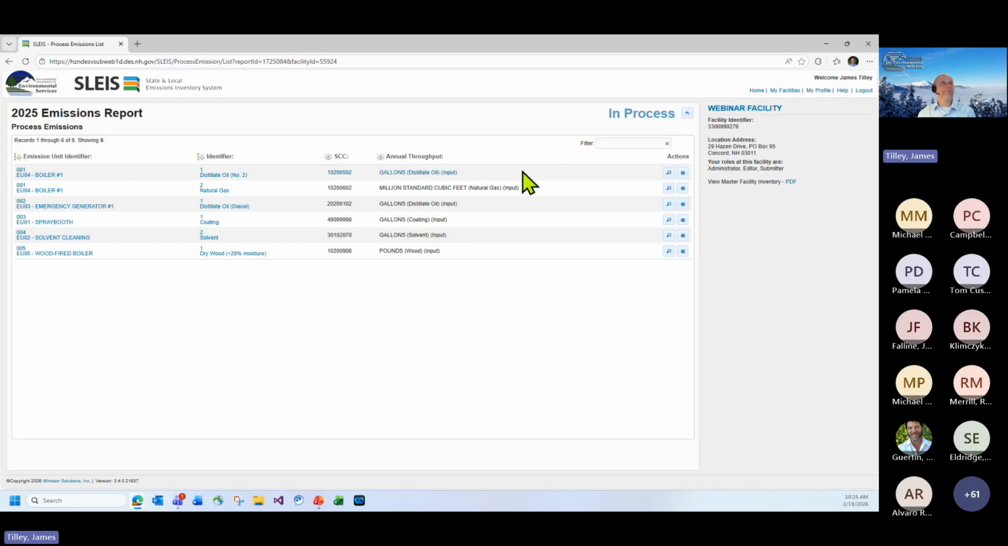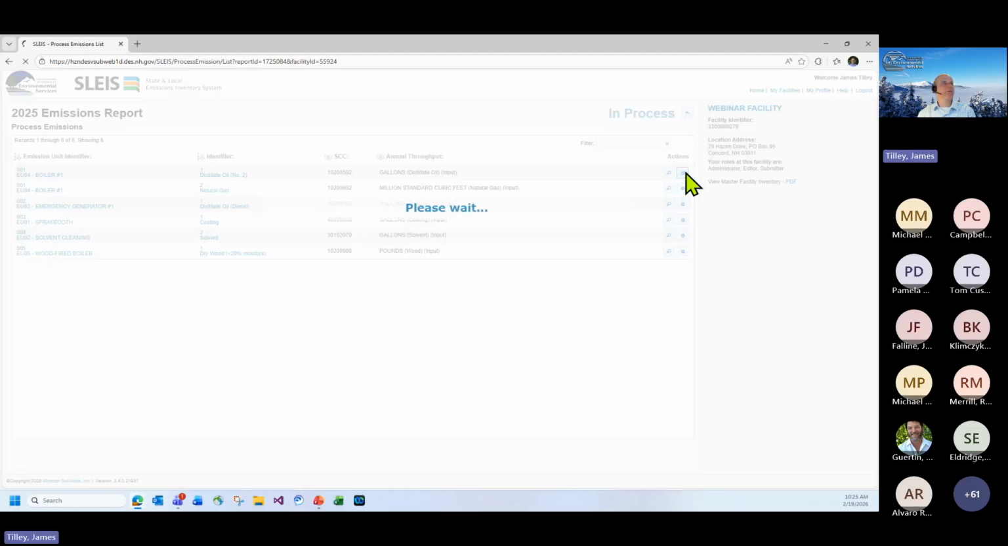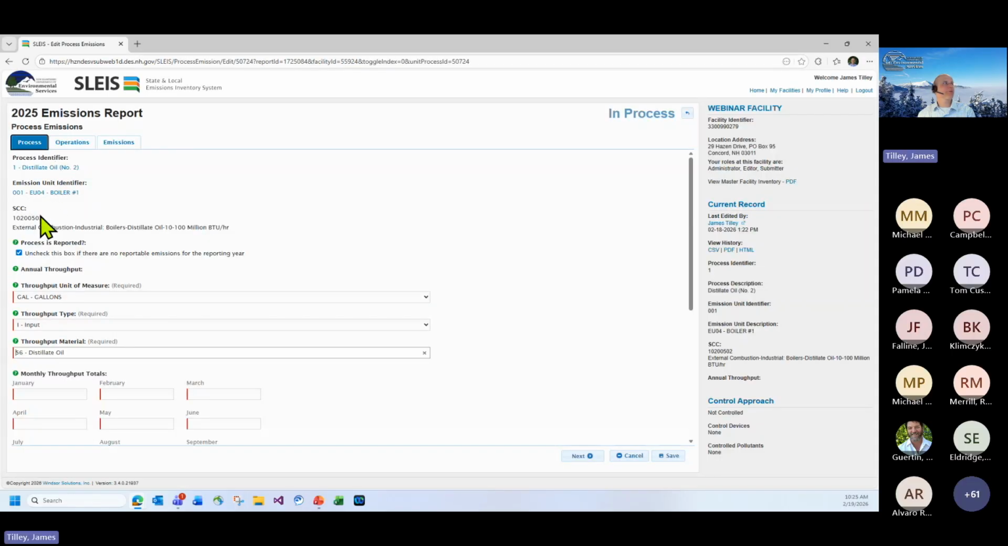So to add information here, I'm going to go into distillate oil. I'm going to click that gear icon. And here's some information about this source. If you don't have any emissions, you can uncheck this button for this particular facility. And then you can click save and you'll be done with that.